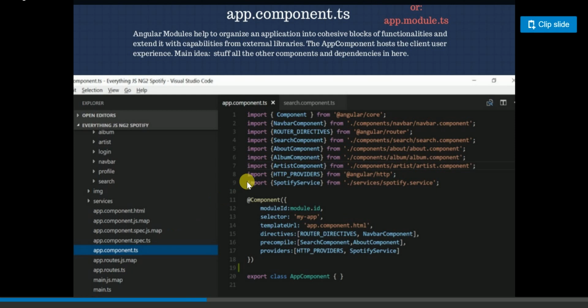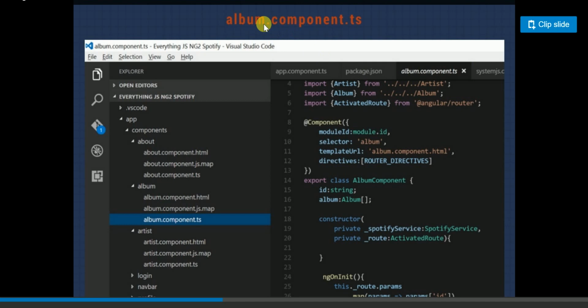Stuff it all into the app.component.ts. Google is moving towards calling this the app.module.ts. It's HQ for your app, essentially. Okay, and now we have something called the album.component.ts.